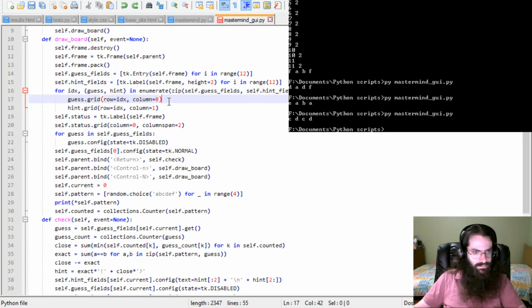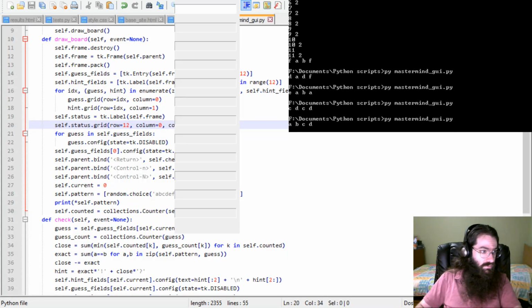Something in here is funny. Column equals 0, column equals 1 with the grid. It should work. I don't know why it doesn't work. They're both in the frame. I have no idea. Label in the frame. Oh, grid. How about this? Row equals 12, column equals 0. Maybe it's that. Could be. I don't know. Nope. It isn't that.